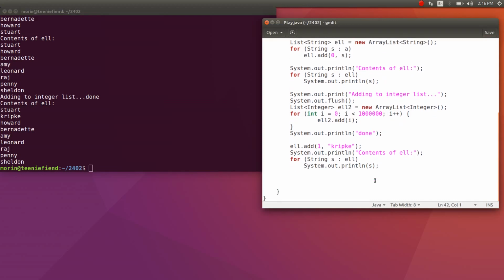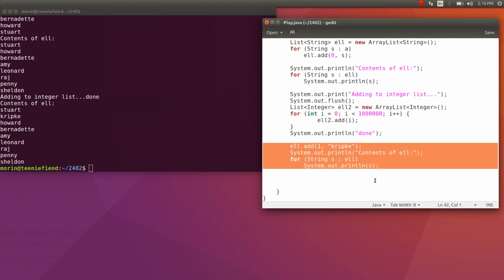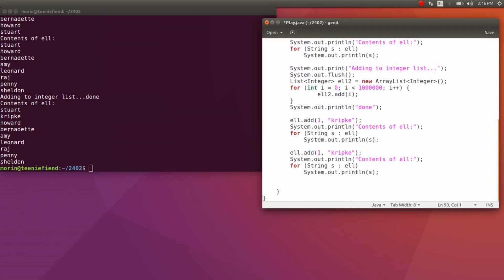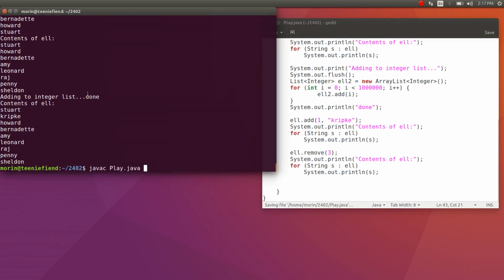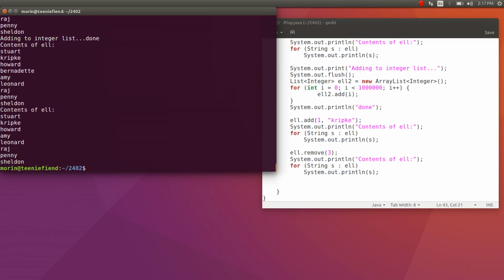And which character would you like to see never on the show again? The most hated character on the show. Bernadette is terrible? That annoying voice? So what do I remove then? So remove what from the list if I want to remove Bernadette? Remove the index 3. I'm not going to check. I'm going to assume you're right. Stuart, Kripke, Howard, Amy, Leonard, Raj, Penny, Sheldon. Yeah, Bernadette is gone from the show. Good.